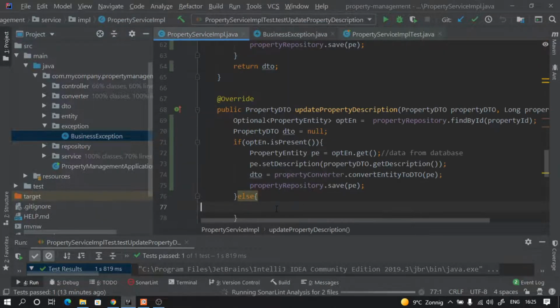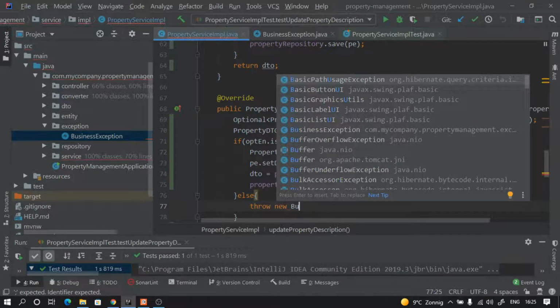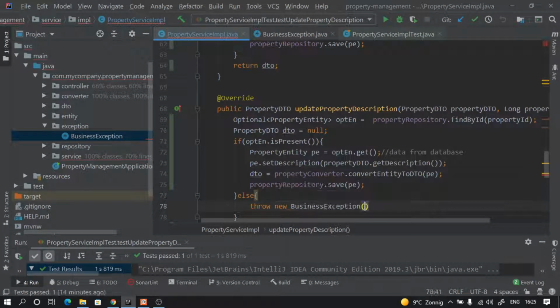Now let's say from here we would have been throwing an exception. Throw new BusinessException, and in here we will pass the message: no property found for editing or for update.